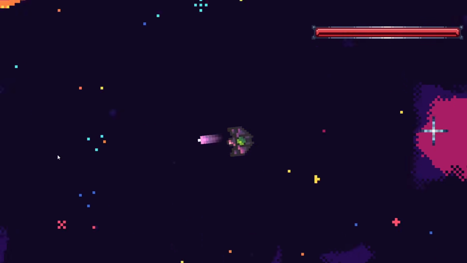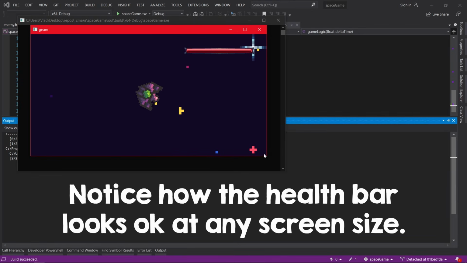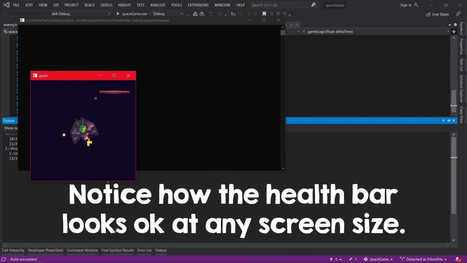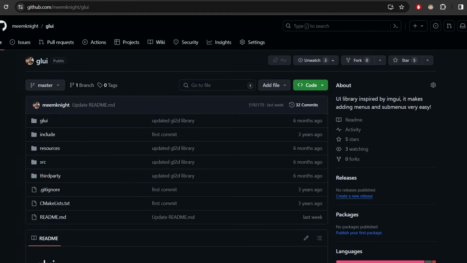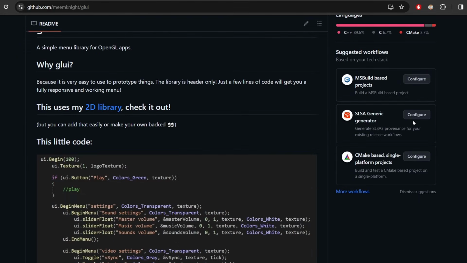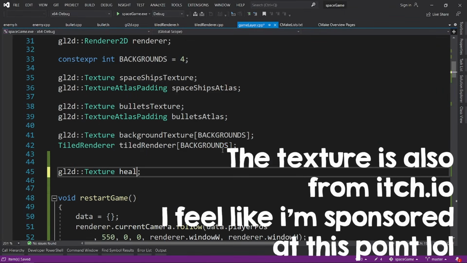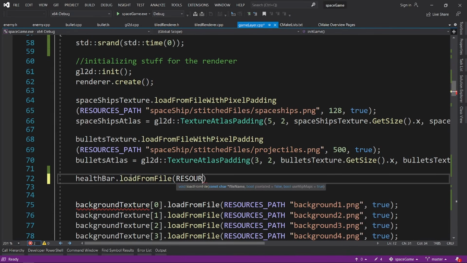Now, UI is kind of difficult because we want our elements to look good no matter the screen resolution. Let me show you what I mean by that. I have a UI library that will help us. First, let's load the empty health bar texture and the health texture.